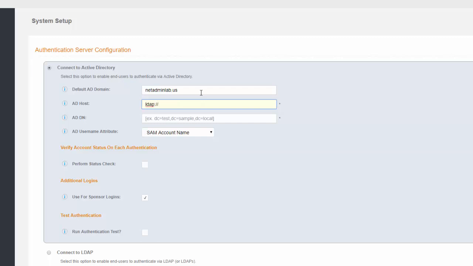All right, so if you'll notice the format that it asks for this in, you have to put in the LDAP://, and then it has to have an external IP address. So this cannot be a 192.168 or 172.16 or 10.10 like it exists on the inside of your network. It has to be a publicly accessible IP address.